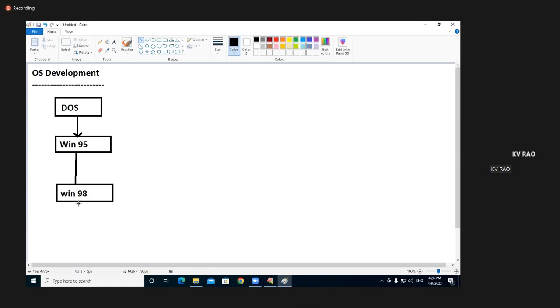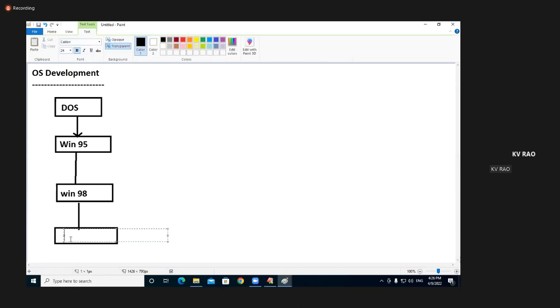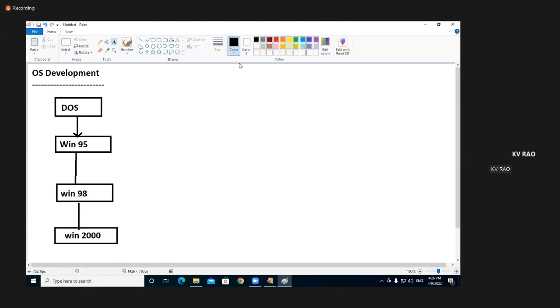And then after that, what is happening? A new operating system came. That is nothing but what here? Something like Windows 2000 came into the picture. For example, in Windows 2000, what is happening? Windows 98 facilities are coming, and some extra features are added. What is the meaning of this?